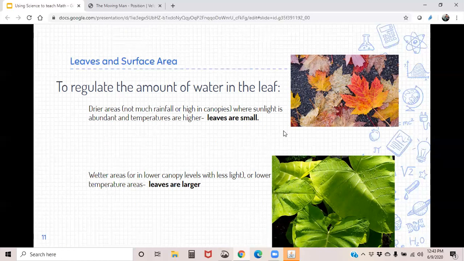And so we see the opposite in the wetter areas, so like in a low canopy setting, or where there's less light, or in places where there's lower temperatures, the leaves are larger because there's going to be much more water available for them, so that they can pull water up through their roots and replace the water that was left whenever the stomata of the leaves were opened up. And so places where there's not a lot of moisture content in the soil, they're not going to have that advantage. And so the leaf surface area will change because of that balance that's needed to keep the plant healthy.